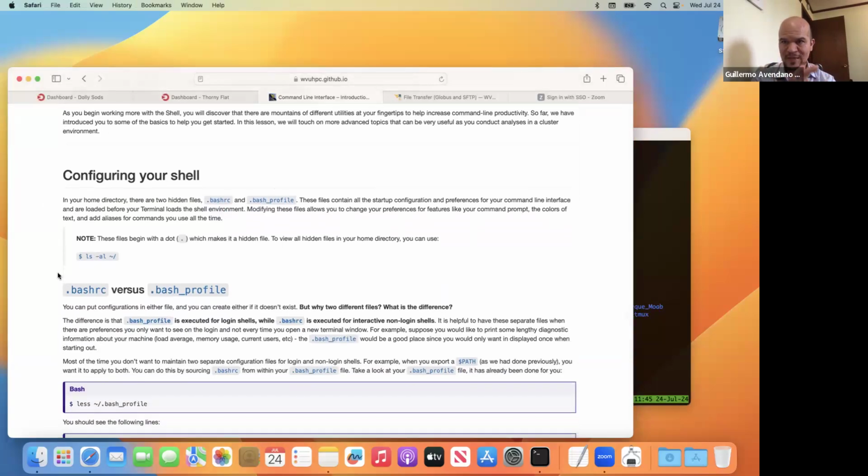Configuring the shell. This is for you to have it in the background because we have not seen yet how to edit files. But I will show you the contents and what you can do with a couple of special files that, when you have the knowledge on how to edit those files, you can start adding some tweaks to your shell that facilitate certain operations or change the behavior of the shell a little bit.